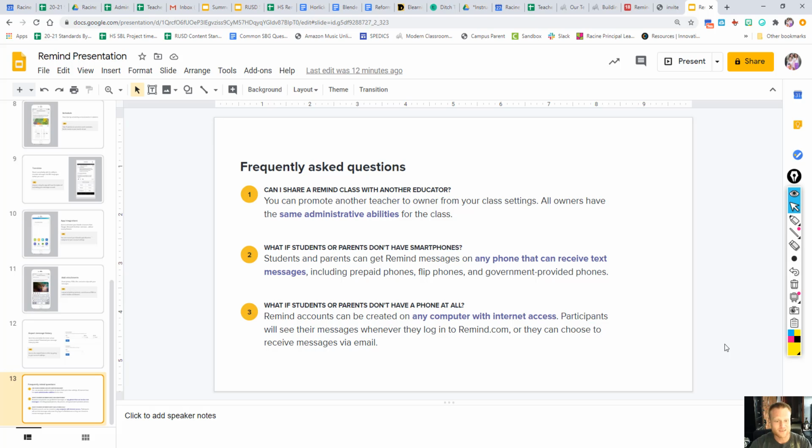So those are just some of the big features of Remind. It's completely free, and to me it just seems like a no-brainer as a way to communicate and make contact with not only our students but also our parents as well.